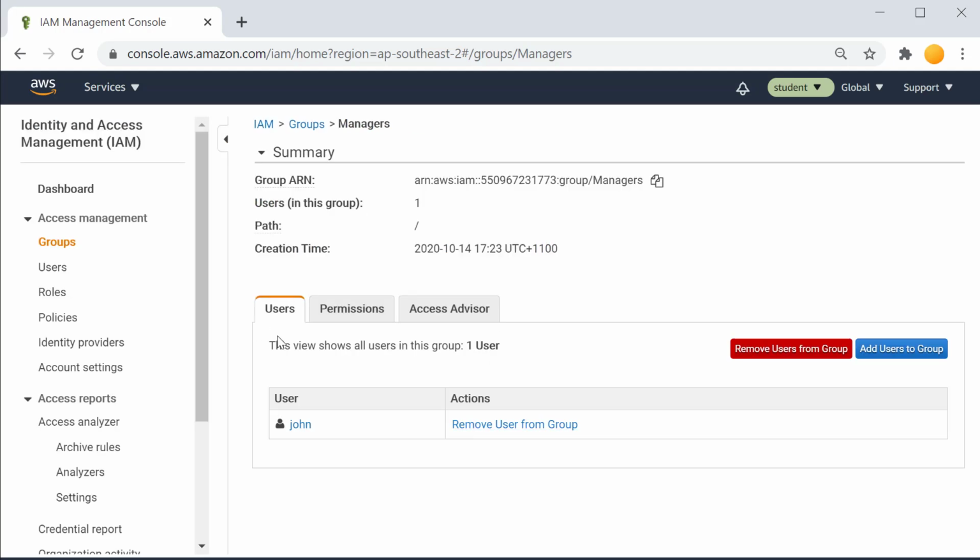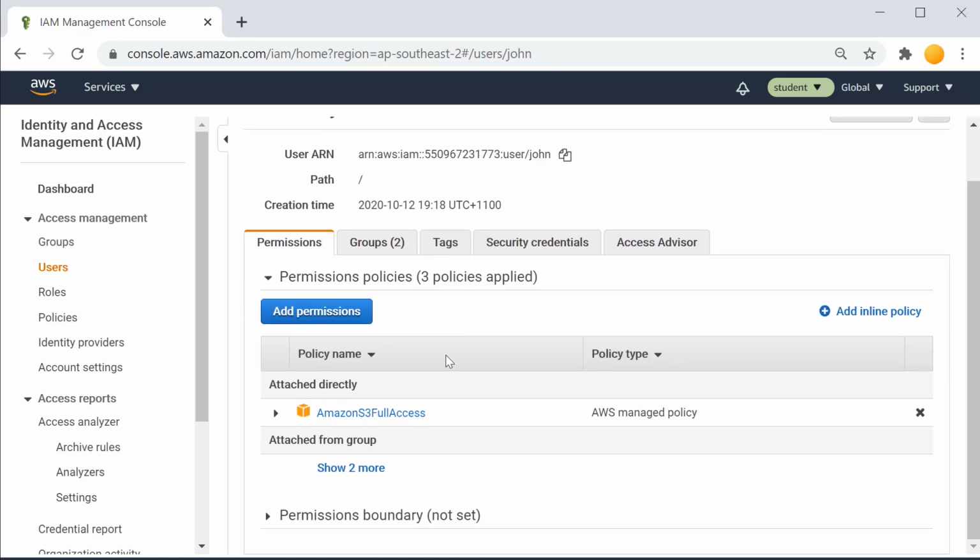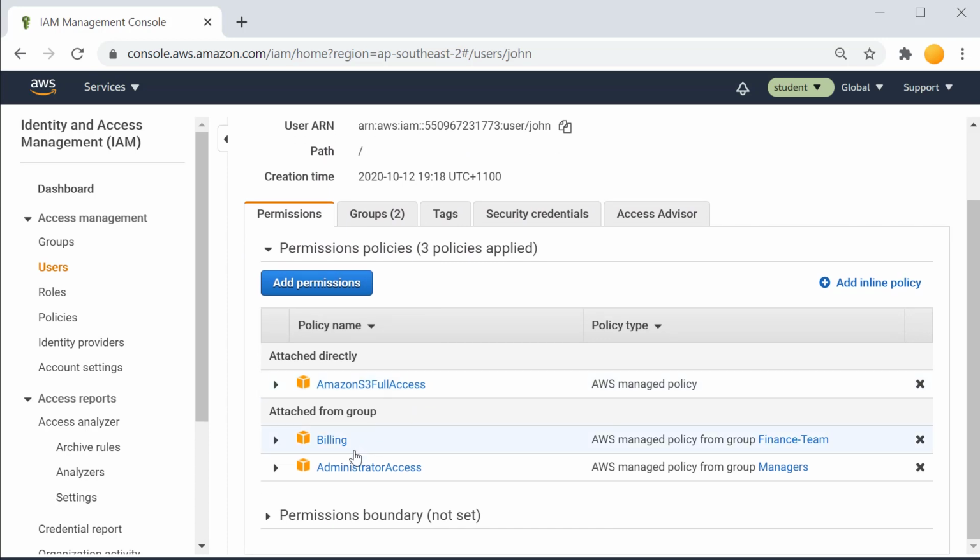So if I add John as administrators, if I go into John, the user, you will see that there are now 3 policies attached to this user. One directly attached, the other 2 inherited for being in different groups: billing as part of being in the finance team, and administrator access as part of being in the managers group.